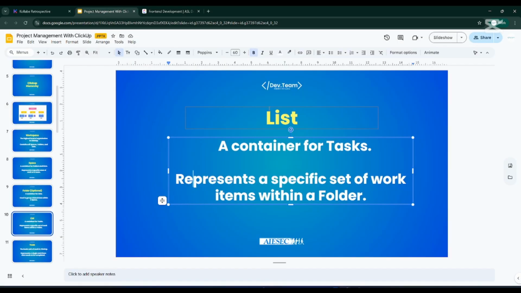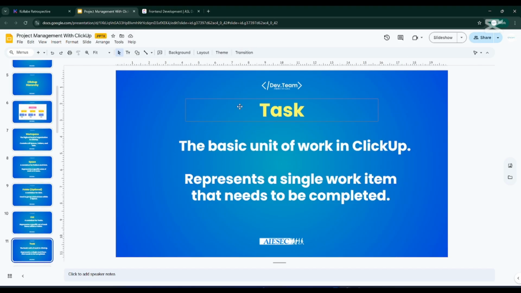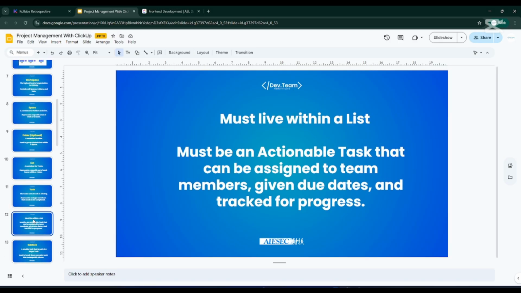And then we have tasks. Task is the most important part here. It's the basic unit of work in ClickUp, right, and represents a single work item that needs to be completed. Simply, it's a simple work item that needs to be completed. And if we talk more about tasks, a task must live within a list, right?